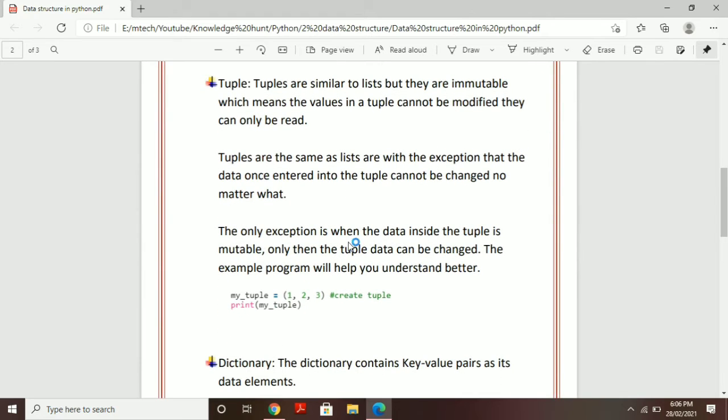The next data structure is the tuple. A tuple is similar to a list, but it is immutable. Immutable means the values in a tuple cannot be modified. They can only be read. We can modify a list: we can append to it, add elements to it, and delete elements from it. But tuples cannot be modified. They can only be read. Once we enter the data into the tuple, we cannot change it no matter what. The exception is when the data inside the tuple is itself mutable. Only then can the tuple data be changed.